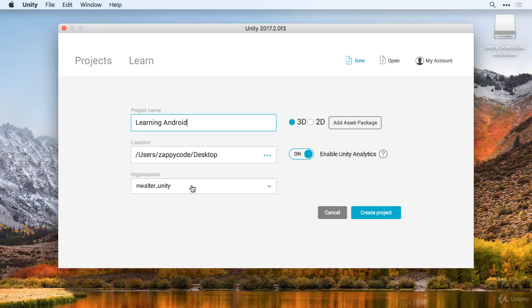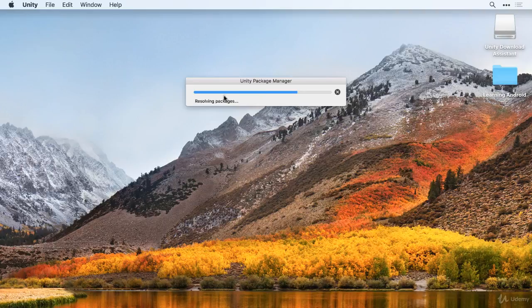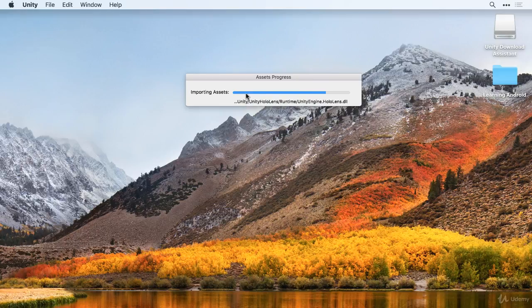You can choose where you want to put this. I'm going to put mine on the desktop. And with that, we'll go ahead and say create project. The one thing I should have mentioned, make sure you have 3D selected there. That will be an important one. So Unity will open up here.